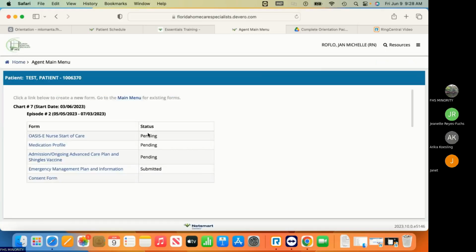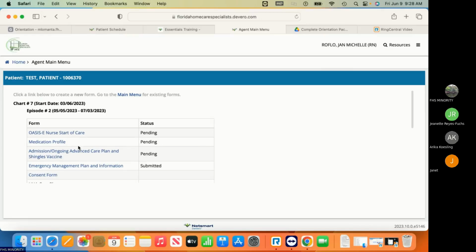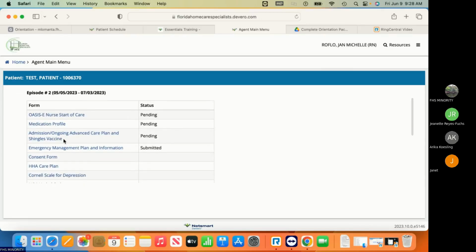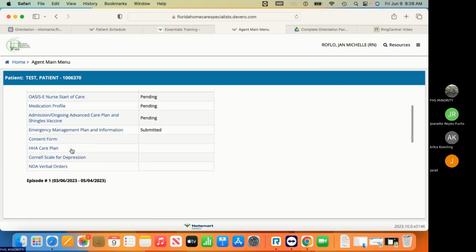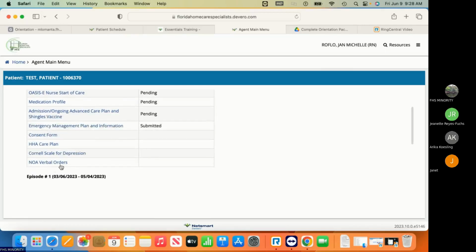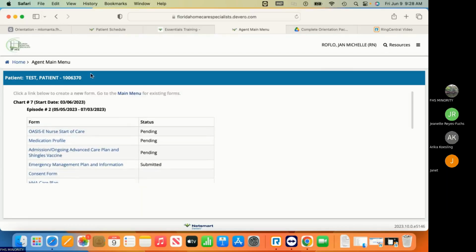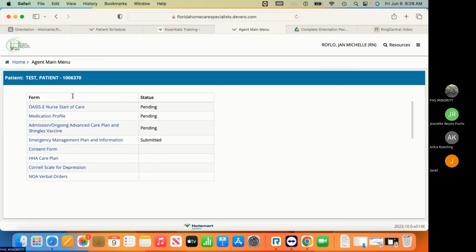The packets are already arranged based on the requirement for a start of care. So for example, if you're doing a start of care, you have the Oasis that's required, the medication, admission, ongoing advanced care plan, emergency management plan, and then the notice of admission. Those are all the requirements. For PT, OT, speech, social worker, eval, you would just click on an eval form, and that's all you need. So for the nurses and the PTs that are starting the case, it's more in depth. But for the clinicians that are just doing the evaluation, you would just have to complete an eval form.